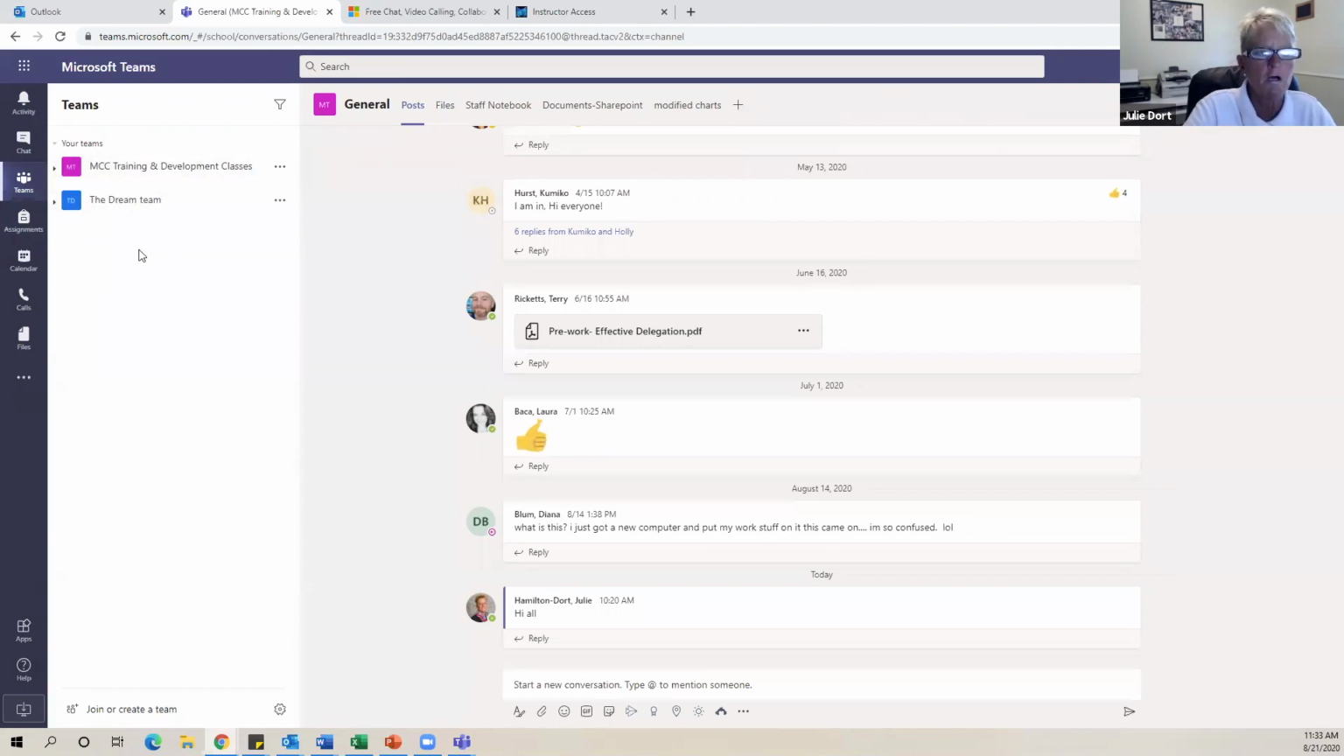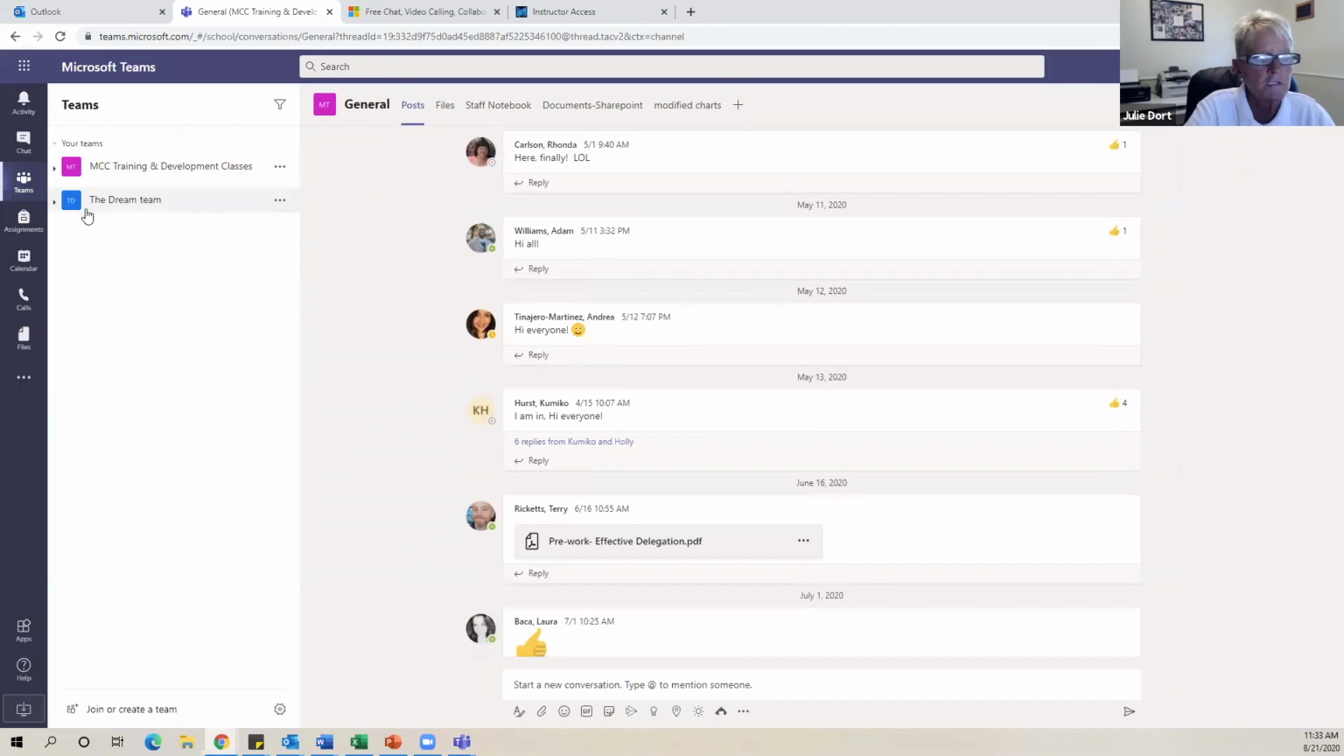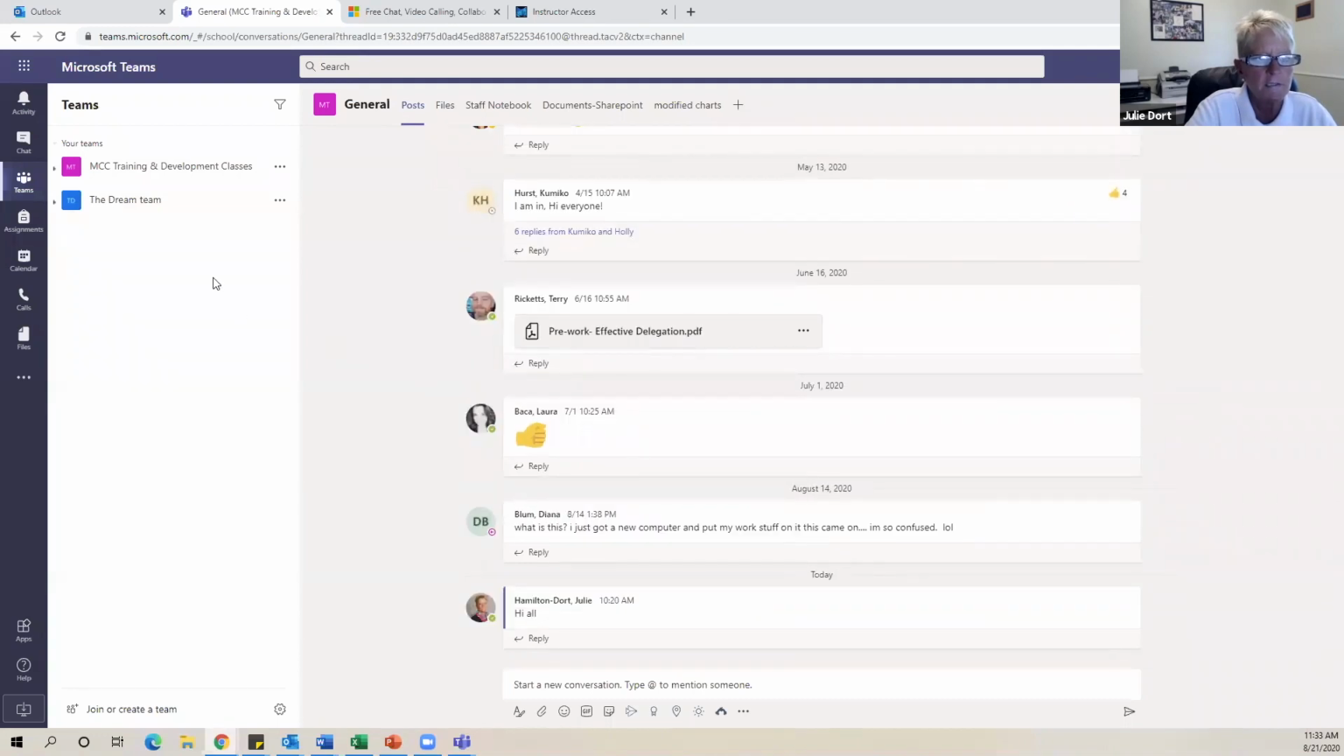Okay, so I belong to 2 teams, and as you can see, there's not a lot of activity in here, but I went ahead and joined these 2 teams. They're 2 teams that Metropolitan Community College has put together, and they can be anything that you want to talk about. You've got the MCC training and development classes, and the Dream Team, which is the continuing education department.